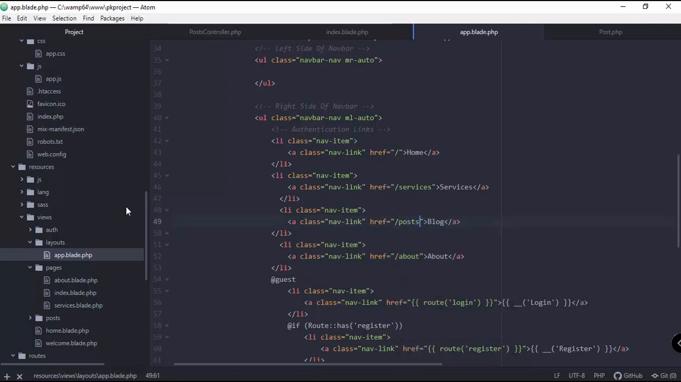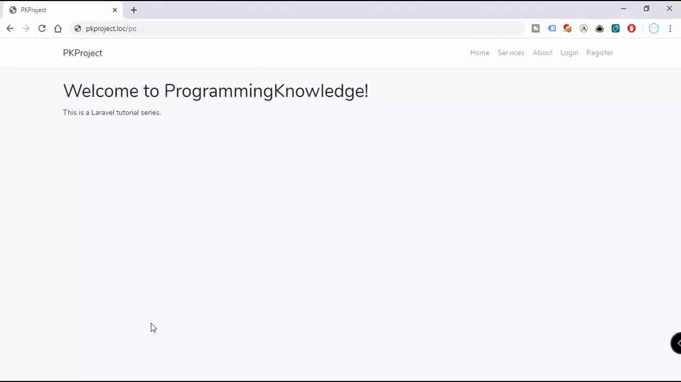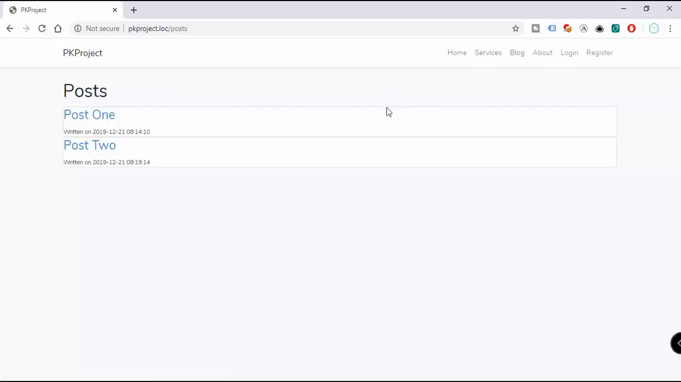So let's go back to our browser and try to preview. And let's try to refresh the page. So as you can see, we now have the home, services, and of course the blog, which was added recently. So click on that, and you can see we have here the posts. And I think we can take this further. As you can see, this is somewhat ugly for now. So let's try to modify this in our code editor.